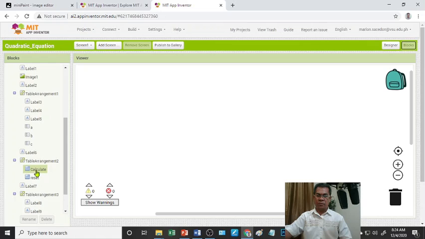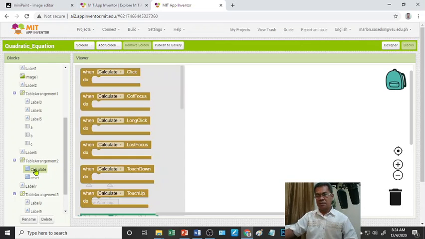So what will you do with the button? When you push it, you have to do something about it. So what we need is, when you click the calculate button, it will what? Generate an answer of x1 and x2 for the root. So we will have to design. So click this one. Now when you click it, you can notice that there are blocks that will pop up in this column. So you choose this one.